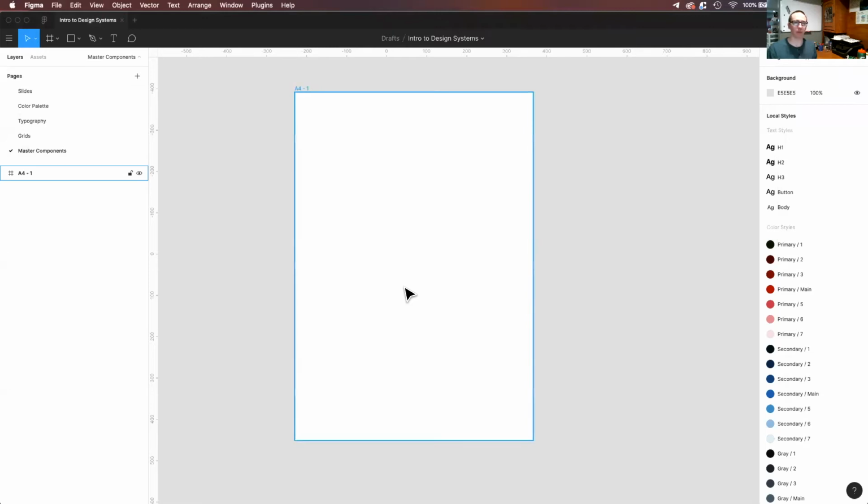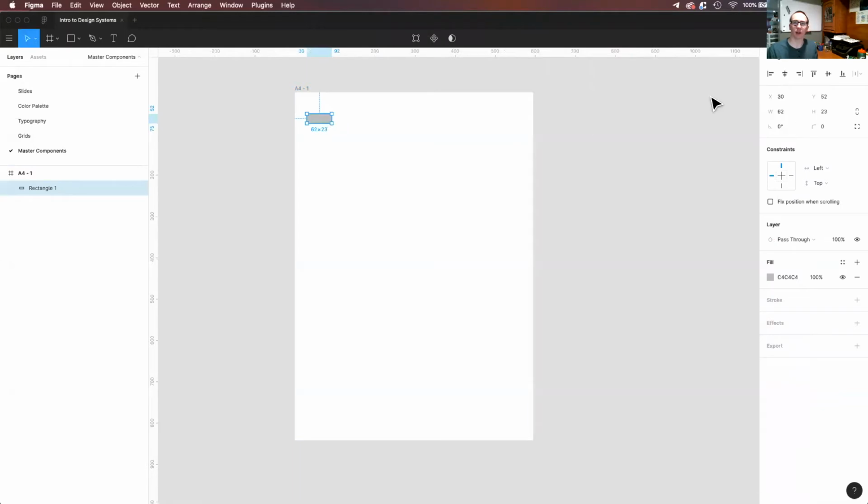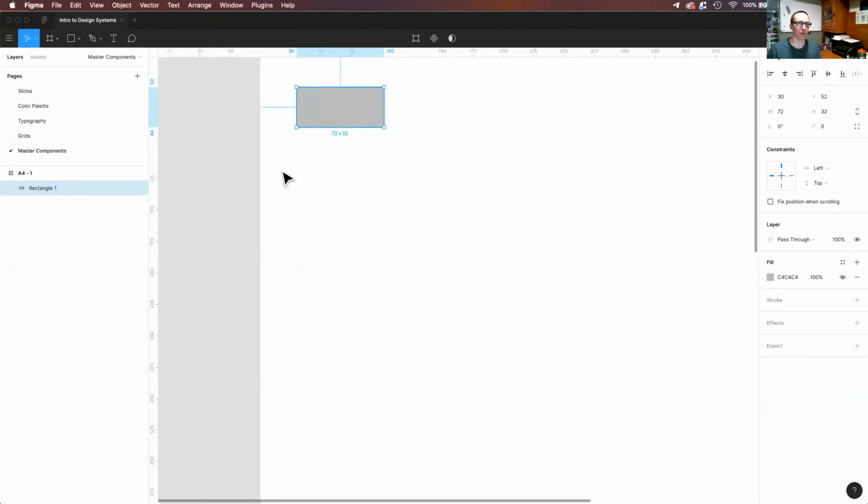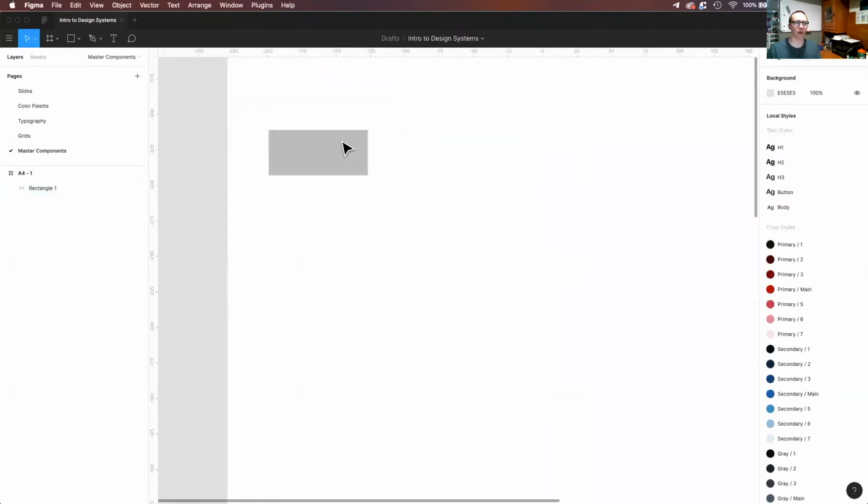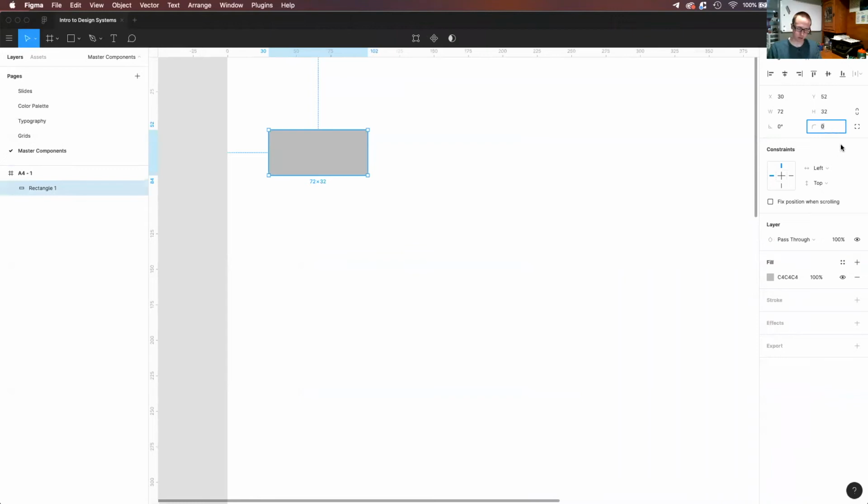So let's start by making a button. Buttons are a very common component that we're going to use throughout almost every design, so it's a good place to start. So I'm just going to make a rectangle here. I like base 8, so maybe we'll do, I don't know, 72 by 32. See how that looks. That looked kind of funky, but it's okay. You guys get the idea. And I'm going to round out that border radius a little bit. You know, I'm going to make this a little bit longer. Let's do 80.